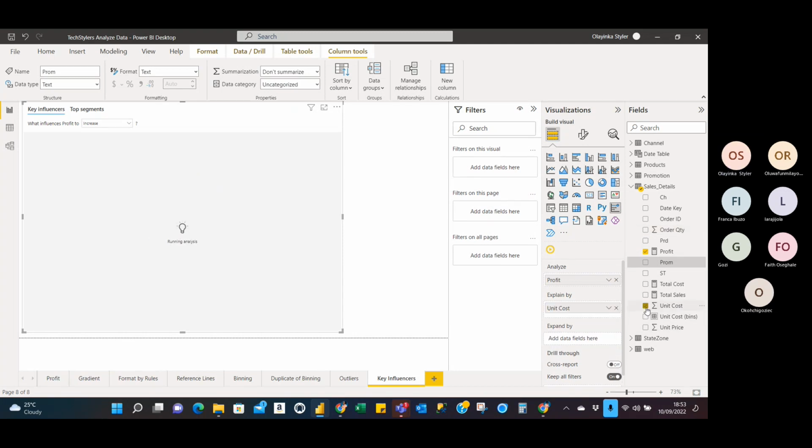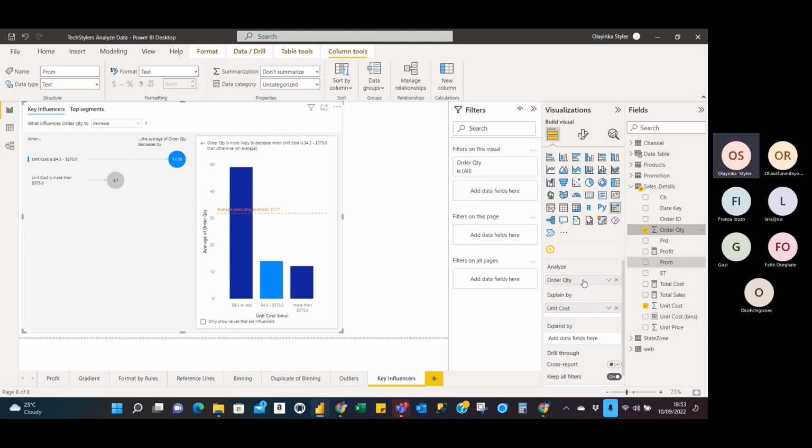Let's see unit costs. But let's explain order quantity by unit costs. So you just have to keep finding where there's a relationship, and it feels like in Python when you're trying to find the correlation between two values. That is exactly what we're doing here. We're checking, is there a relationship between this guy and that guy? Does this guy have an impact on this other guy? So what we have done here is analyze order quantity by unit cost. What we are saying is, does the cost of a product have an impact on how many of that people are buying? Does the cost have an impact on how many people buy?